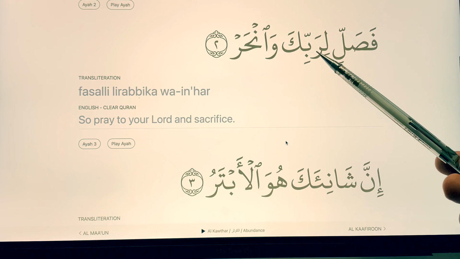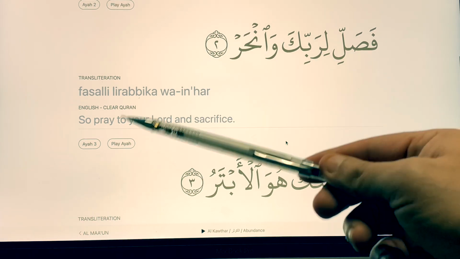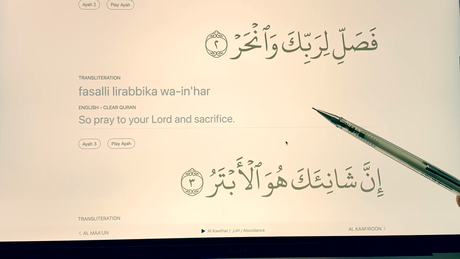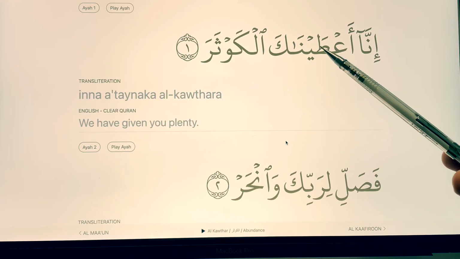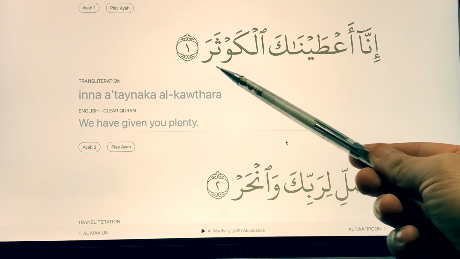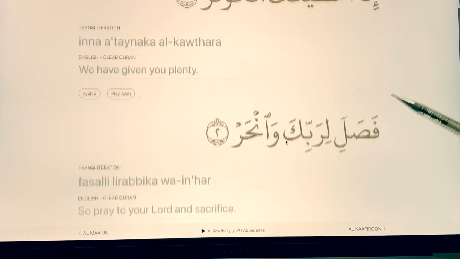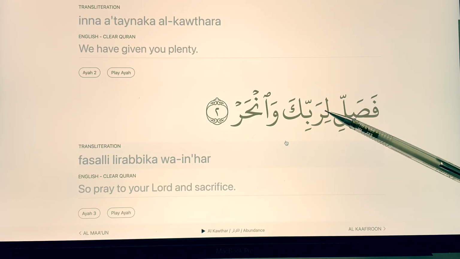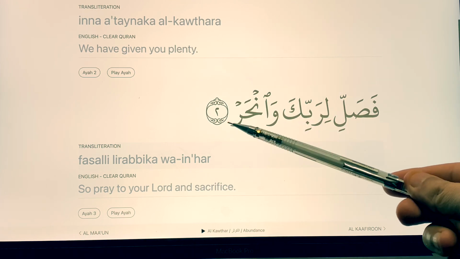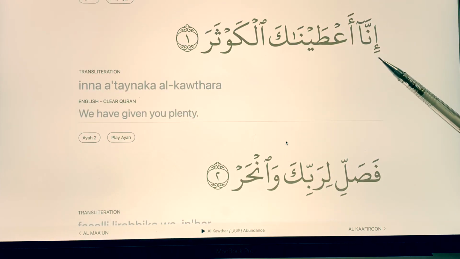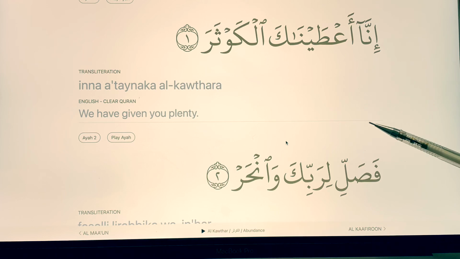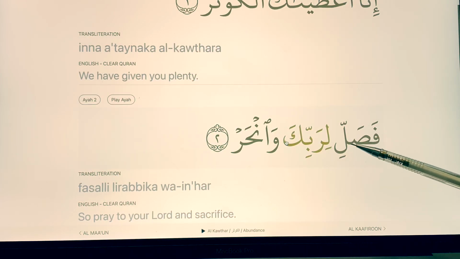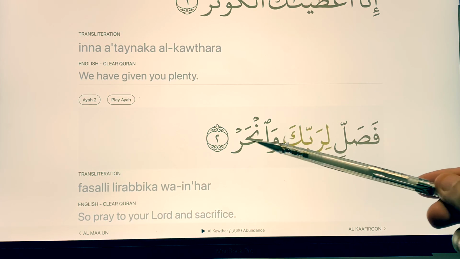فَصَلِّ لِرَبِّكَ وَانْحَرُ. إِنَّا أَعْطَيْنَاكَ الْكَوْثَرُ. فَصَلِّ لِرَبِّكَ وَانْحَرُ. إِنَّا أَعْطَيْنَاكَ الْكَوْثَرُ. فَصَلِّ لِرَبِّكَ وَانْحَرُ.